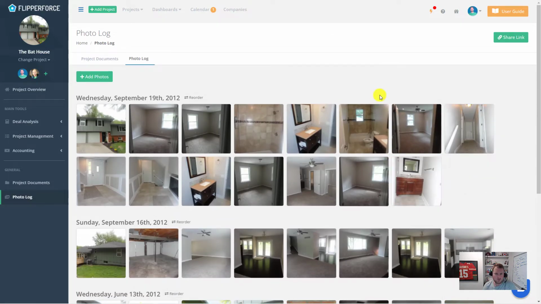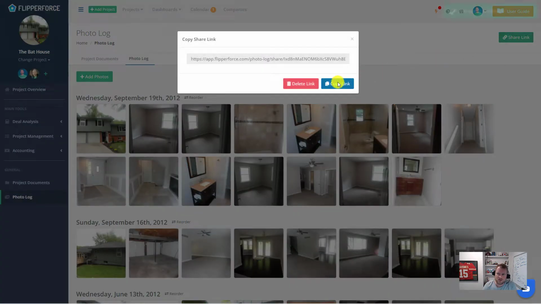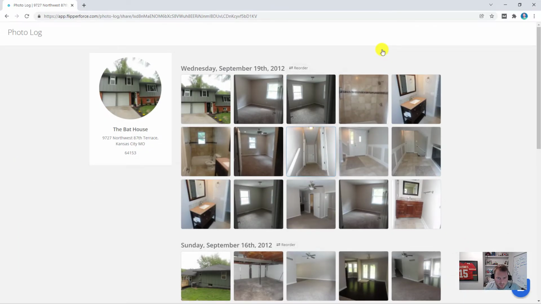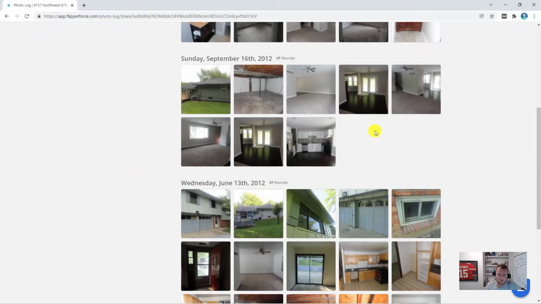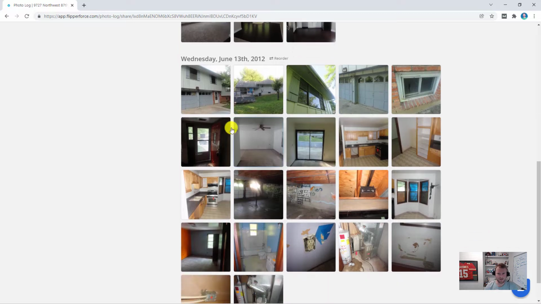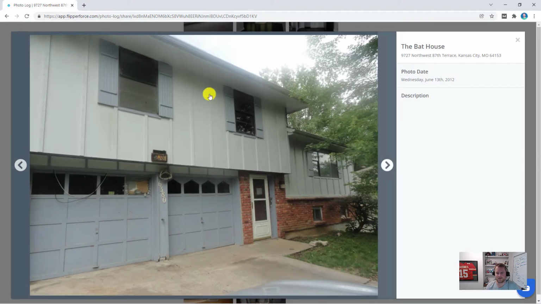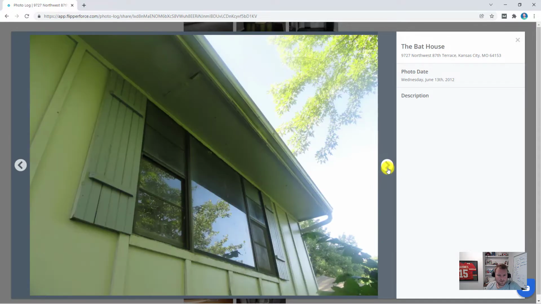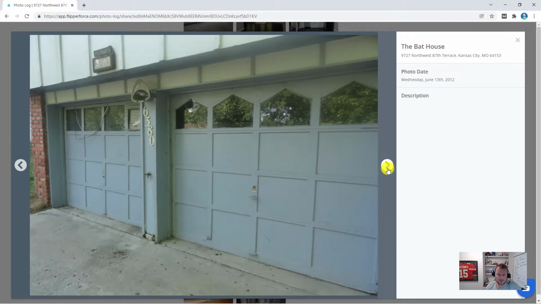And so if you're working with maybe a business partner or a lender, we do have this share link up here. This share link will allow you to create a web page that you can share with your business partners and lenders to basically show them the progress that you've made on the project. So if you're wanting to keep everybody up to date on what's been going on the project, you can send them this photo log and they can scroll through here. We've got this nice little slideshow, so that way they can see all of your nice photos in a bigger format and kind of scroll through everything.